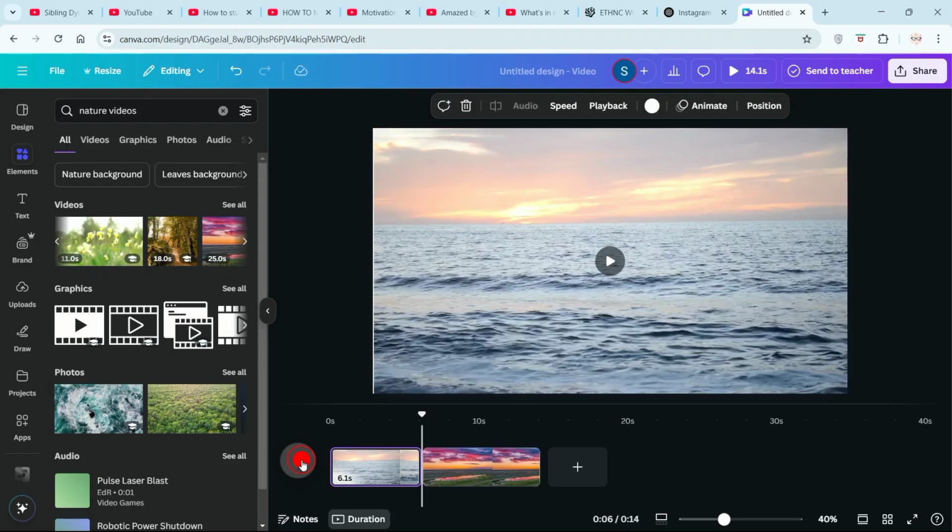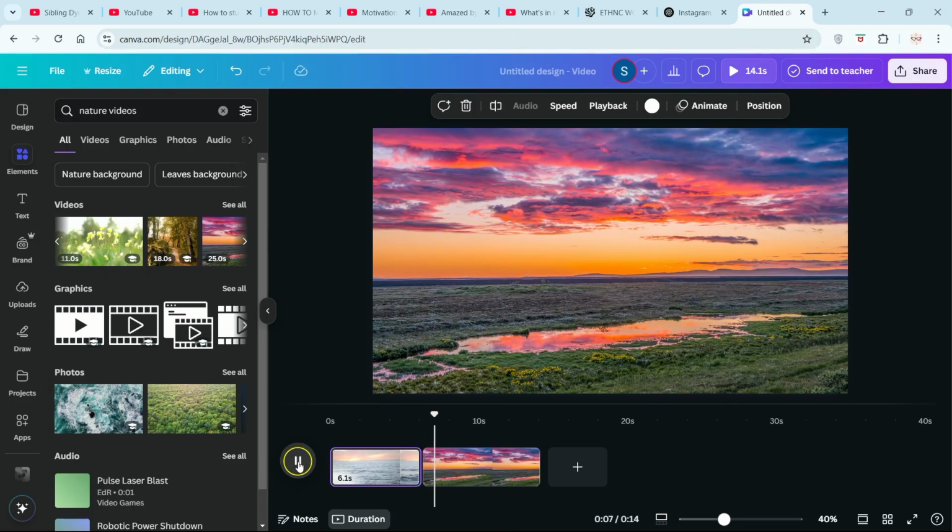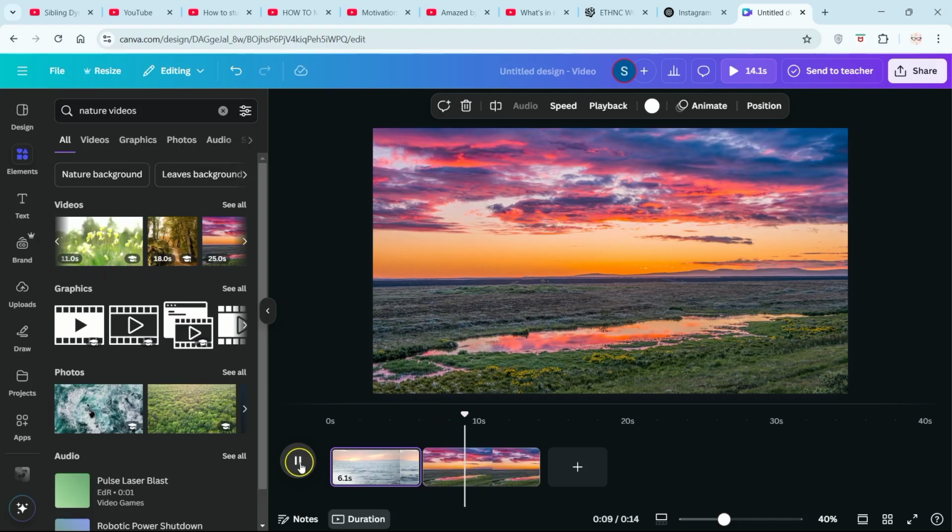Now click the play button to preview your video. You will see that once the first clip finishes, the second one starts immediately. You can trim and resize the videos if necessary.